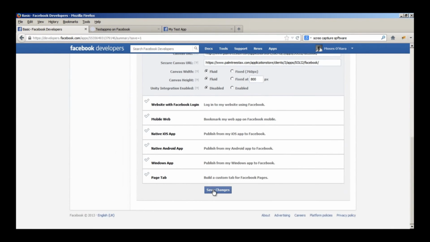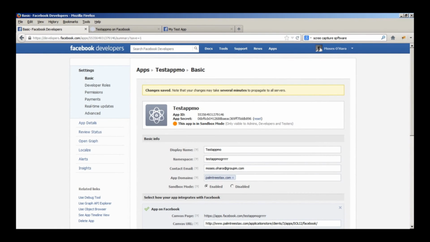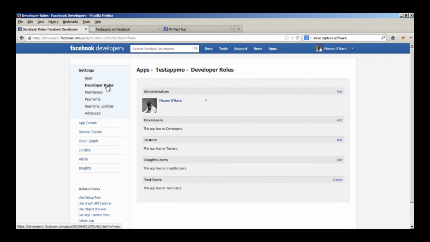Whilst we're on the topic of the sandbox feature, let's have a quick look at how you can add additional people to your application environment so they can access them while still in the sandbox. Now, in order to do this, it's fairly straightforward. All you need to do is go to the Developers Roles option in the left-hand menu, and you'll be presented with a number of different role types and options to add people. Now, in order to add a person as a particular role on Facebook, you need to be their friends on Facebook beforehand.